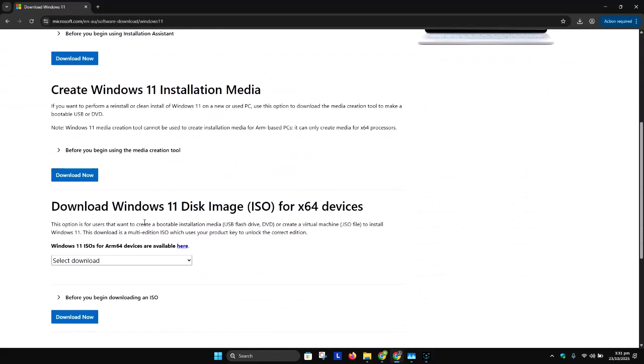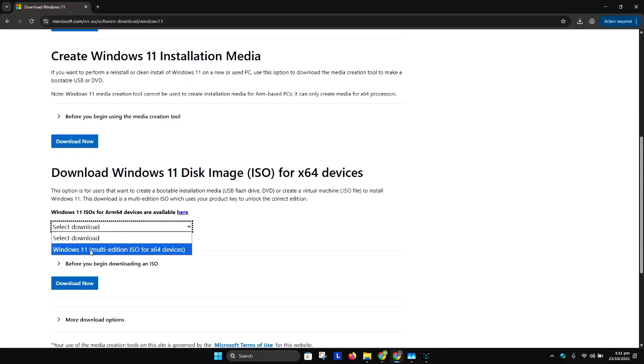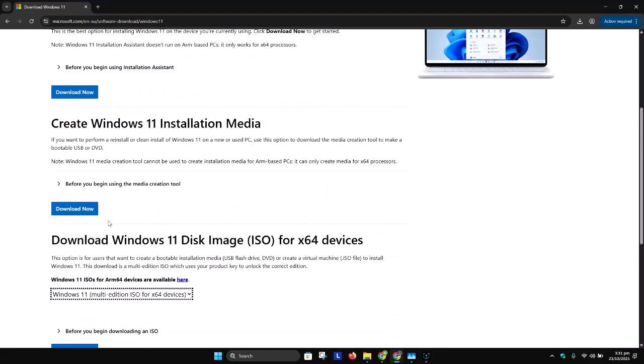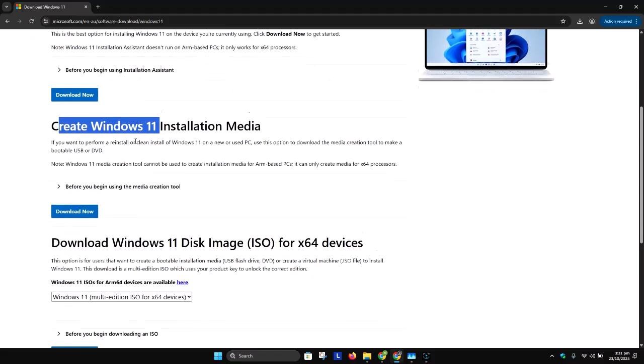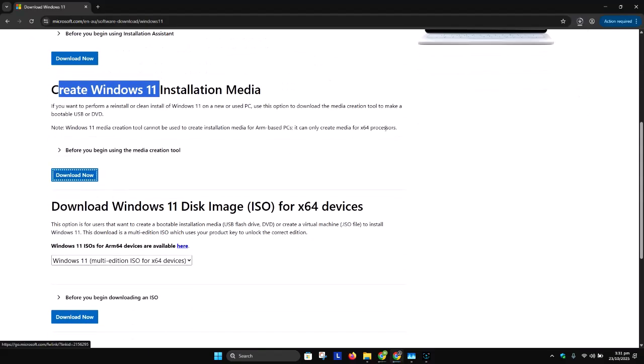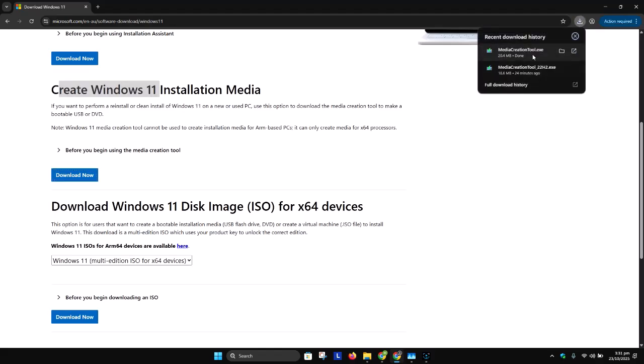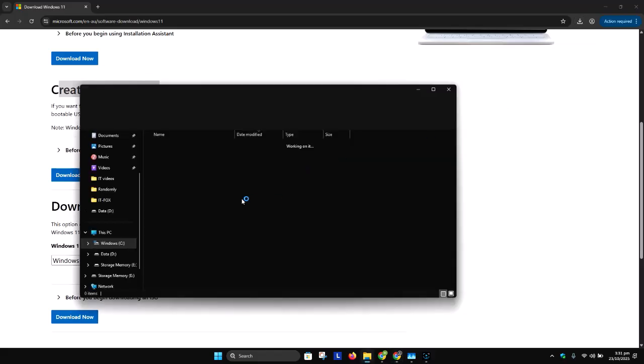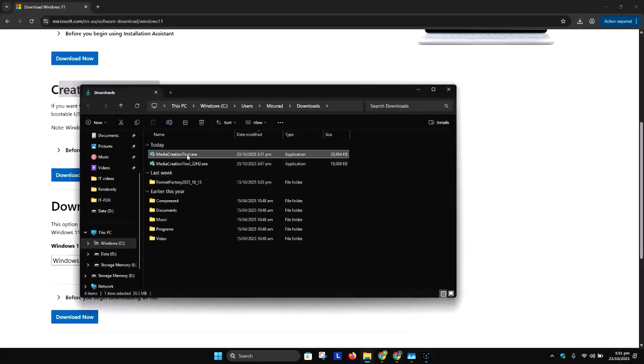At this stage, we are going to select the Windows Multi-Edition ISO for 64 devices. You can select this option, but there is another option which is Create Windows 11 Installation Media. So we will just click download, but we will not use it fully. We'll just use it to download the Windows ISO. Click on it once downloaded, because this will allow us to have additional options to use.